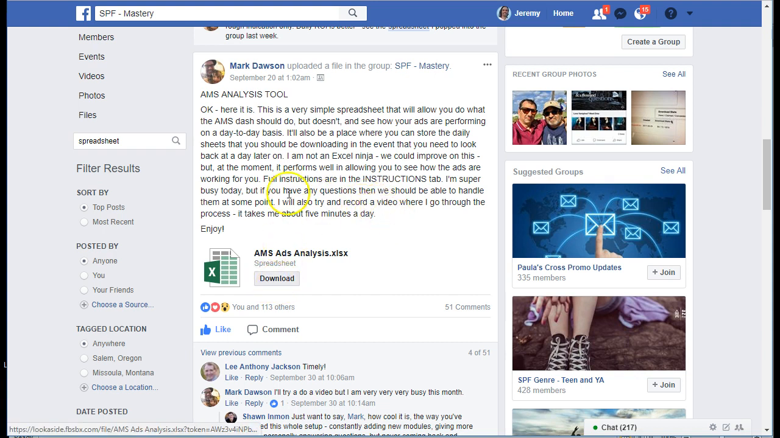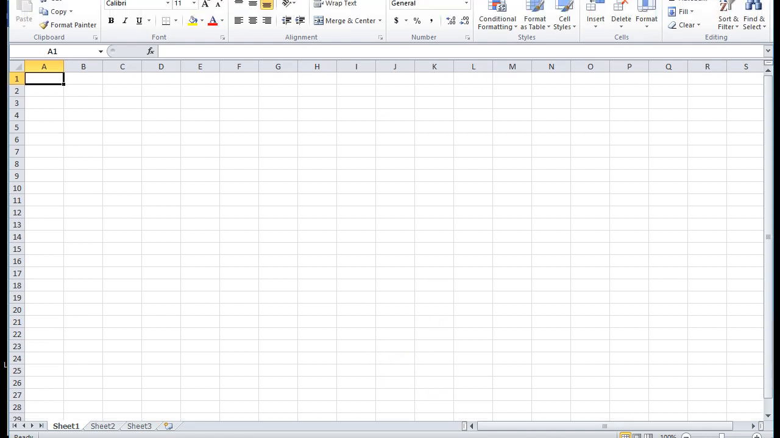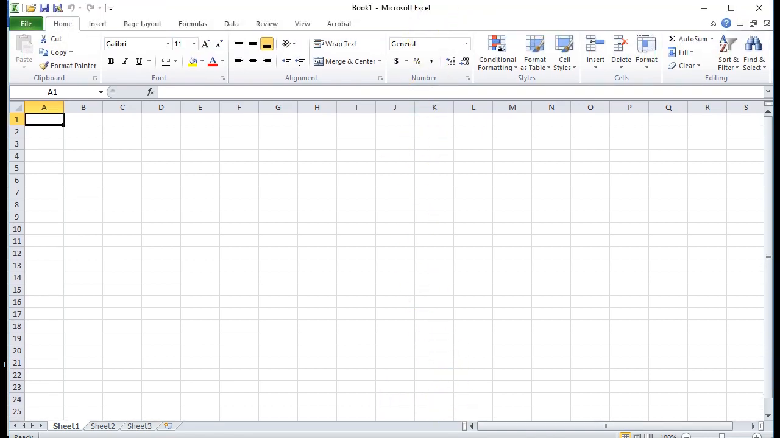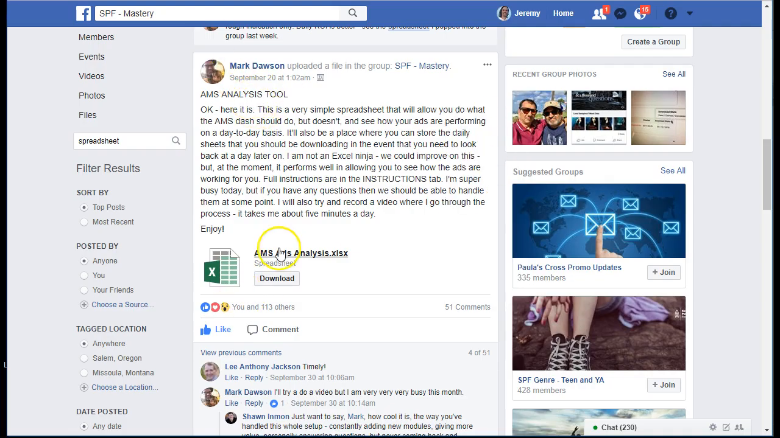So obviously the first thing is to go find this thread in the Facebook group and download it. I suppose you can just search for AMS Analysis Tool and it'll be in there. Click on this and download it. And then of course open up your spreadsheet. I'm using Microsoft Excel. I think that is what he is using also. Let me just make sure that fits inside the screen there. All right, and then you're going to open the AMS analysis tool that you saved, wherever it is you saved it to.